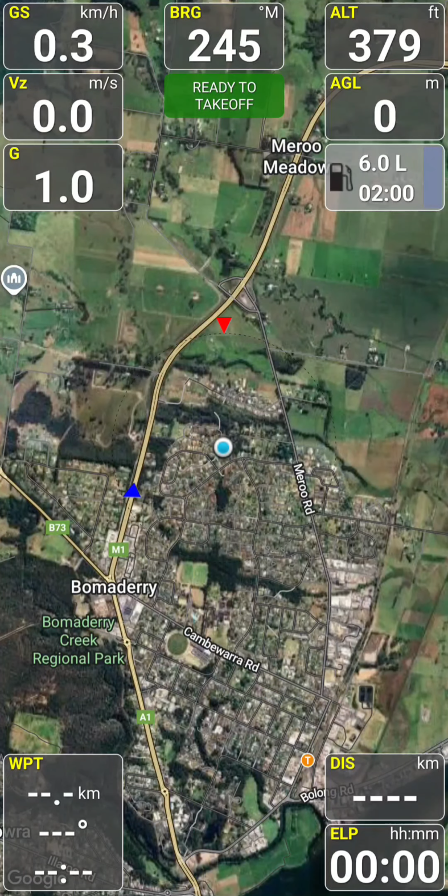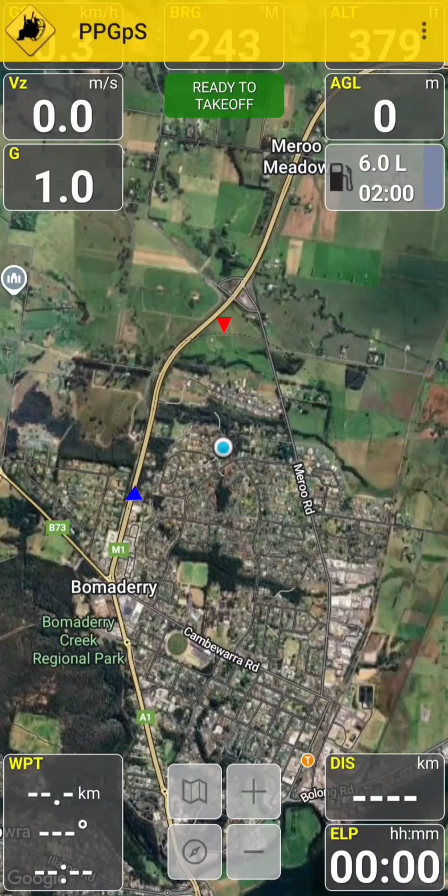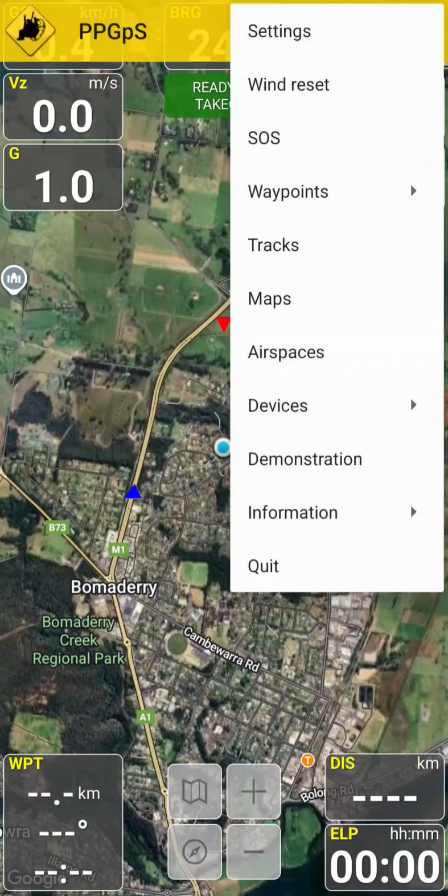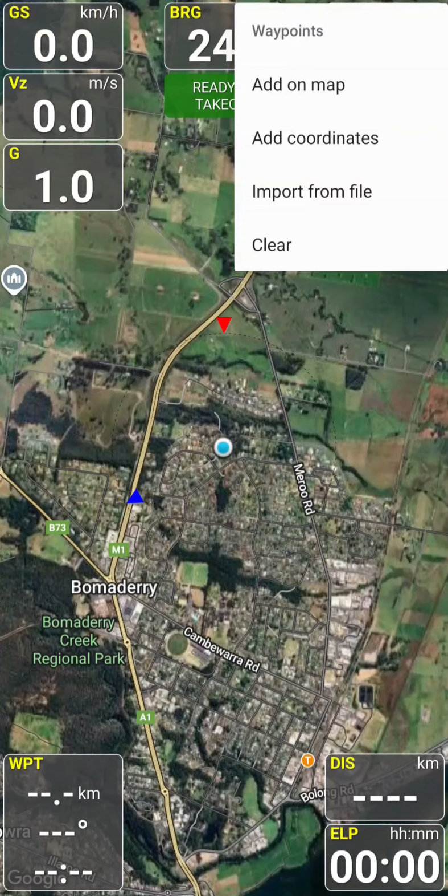Something else which I'll elaborate on is the waypoints. Within the configuration menu up in the top right corner, to bring that up, all I do is tap on the map once, and then that menu comes up at the top. I tap in the top right corner, and if I hit waypoints, it gives me a few options: add on map, add coordinates, and import from file.